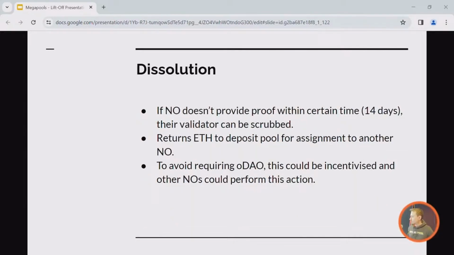So there's the same situation as we currently have, where the deposit hits the minipool and then the node operator goes offline, or something's broken, and then the funds can't just sit there forever. So we'll have a similar process for dissolution as well. And that dissolution just sends the ETH back to the deposit pool to be assigned to another node operator. To avoid relying on the ODAO for this, we could incentivize it so that other node operators can perform this action if the original owning node operator doesn't respond in a timely fashion.